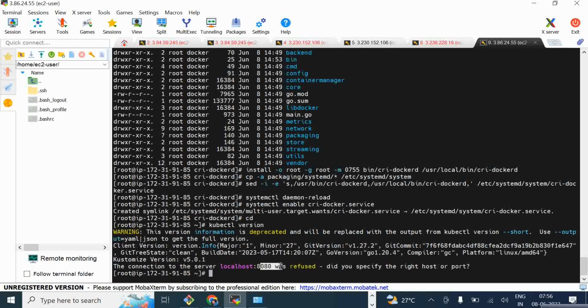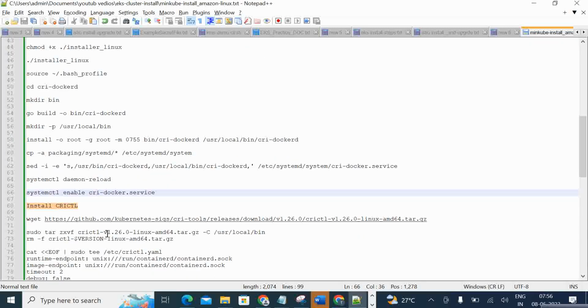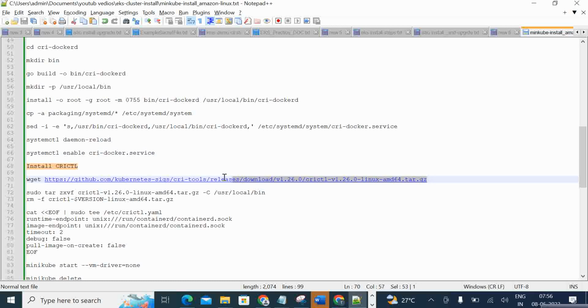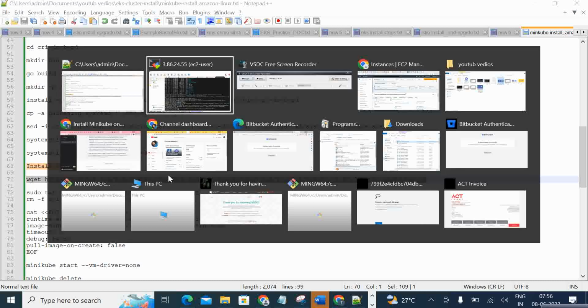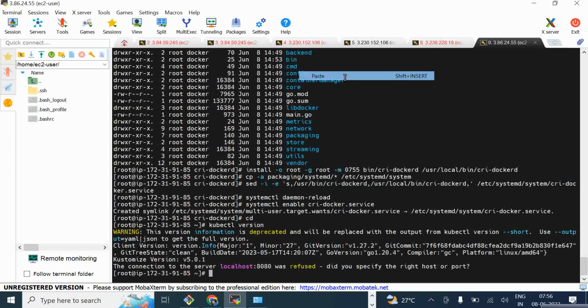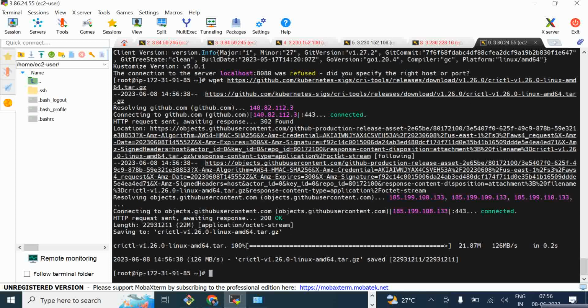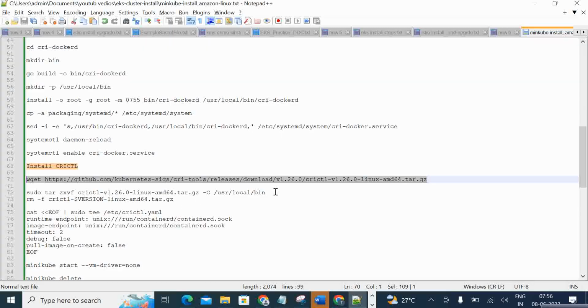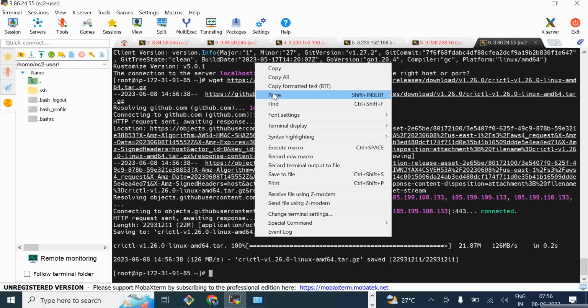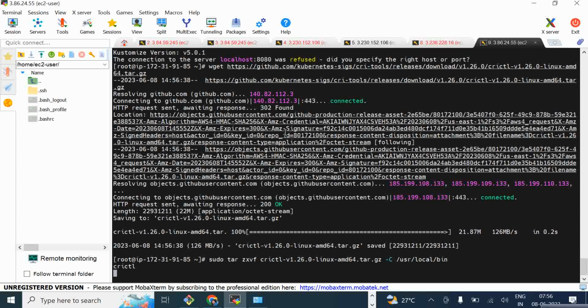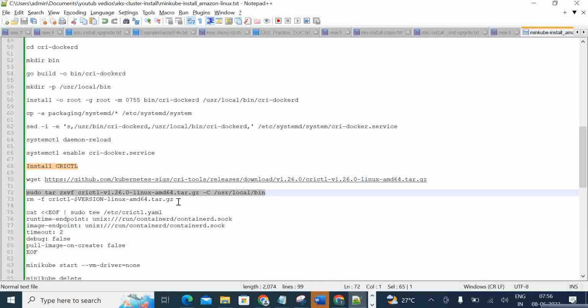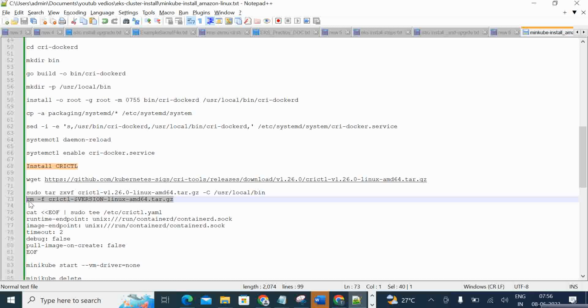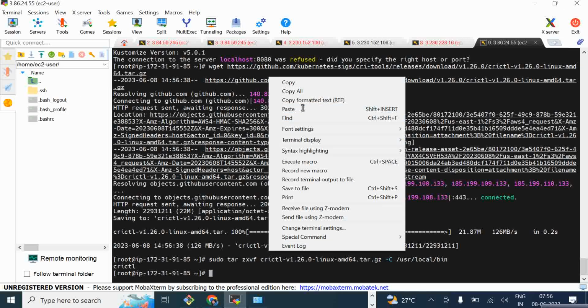This connection refused, I will show you. This is some network plugin. Again I need to install the cri-dockerd package. I'm going to download that. Okay, now I'm extracting that. After extracting, I'm removing the archive.